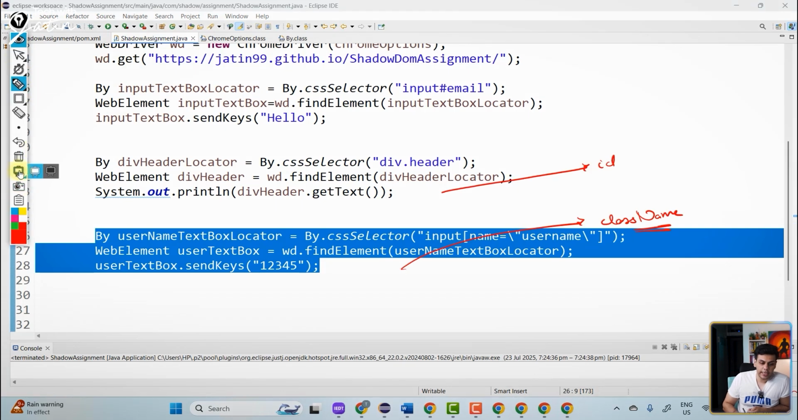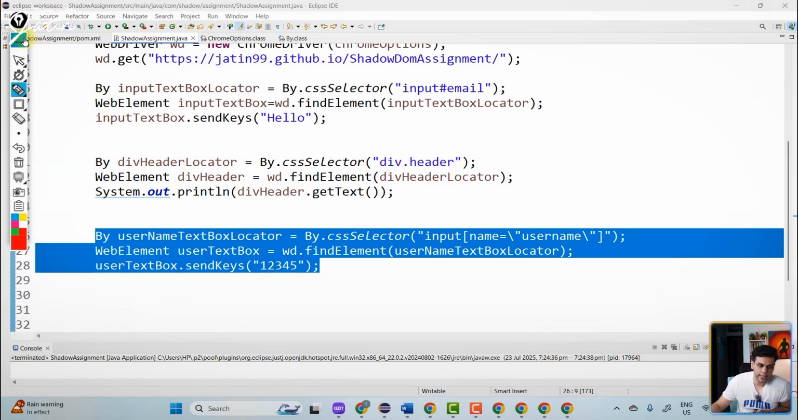The thing over here, guys, the short form is only for your ID as well as class name. For any other attributes, you're supposed to write it completely. Name equal to username. All right. I hope this particular part is done. Okay. Can we go ahead? All right. Let's go ahead now, guys.